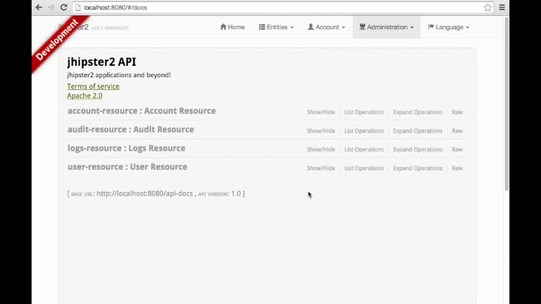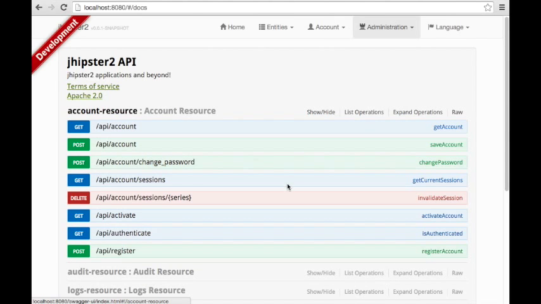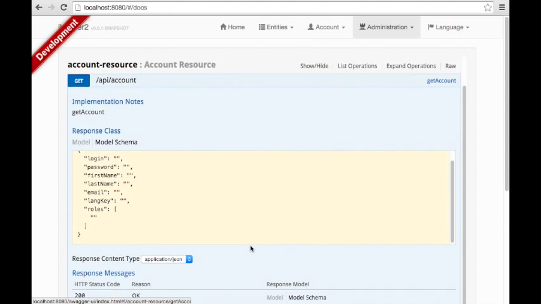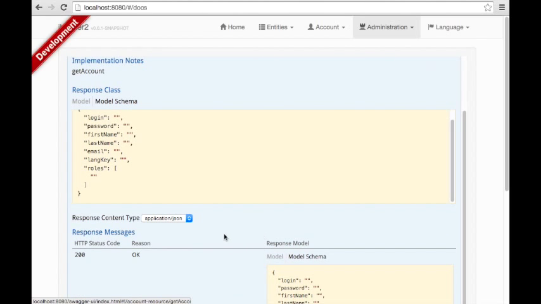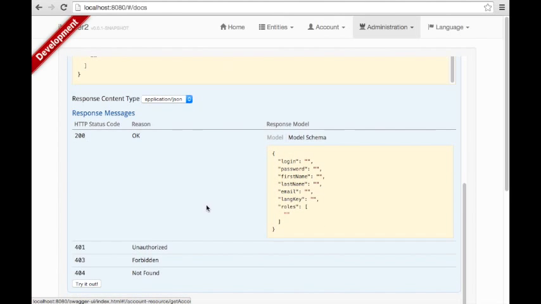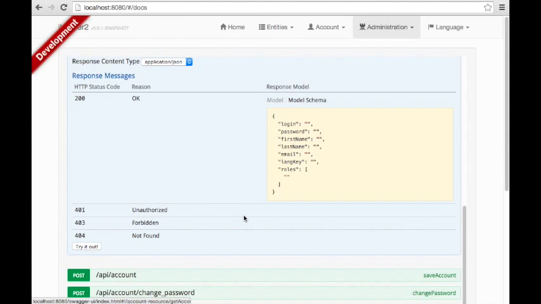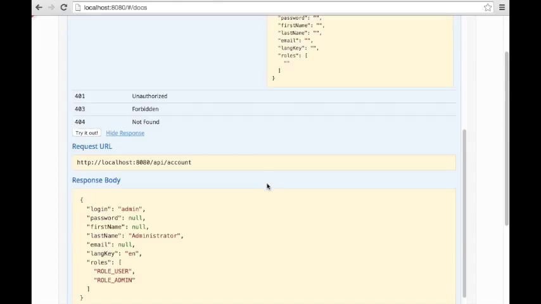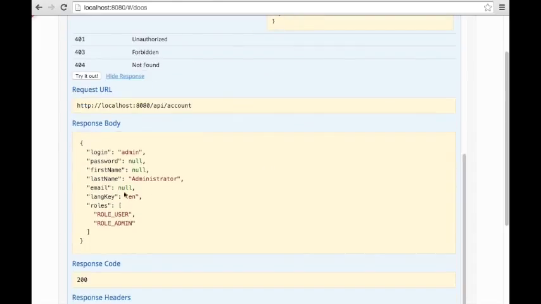We have this API page generated by Swagger that shows all the REST operations that you have. And also you can test the operations. You get full documentation on what kind of response you're expected to get back, what the different response codes are. You can actually try it out live and get a real response for my admin user.